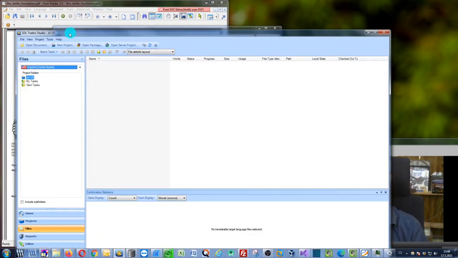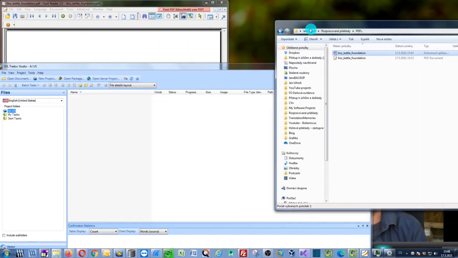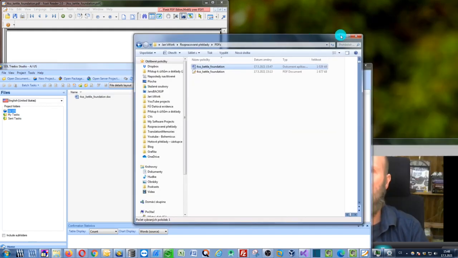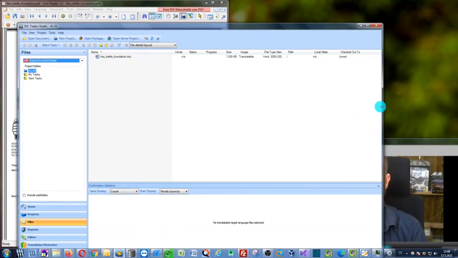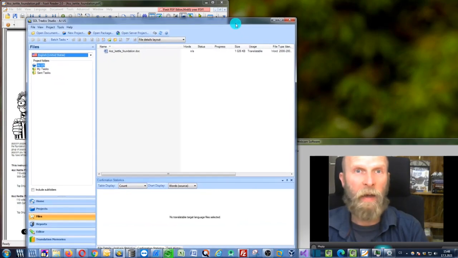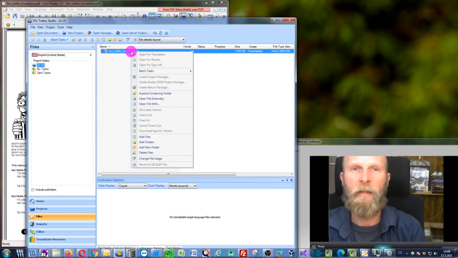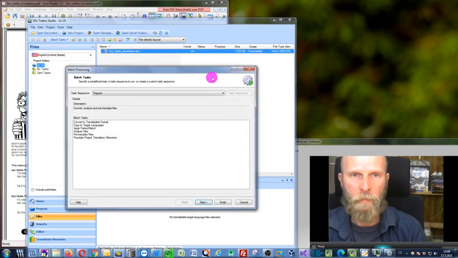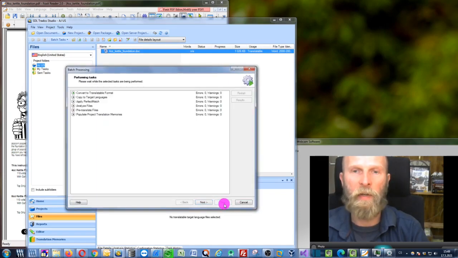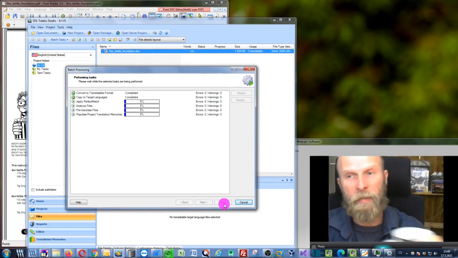So I will just open it and I will now just drag and drop my file into it. And as you can see, it will add the file nicely into my Trados Studio. It's been added now, and I can now prepare it for translation by clicking the right button and then selecting prepare. And I can just click directly finish. And it will just take a couple of seconds and it will prepare the project.